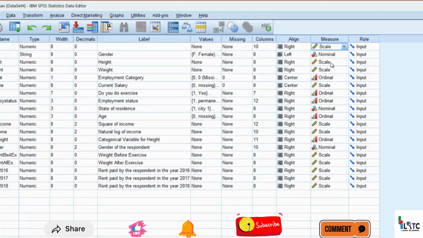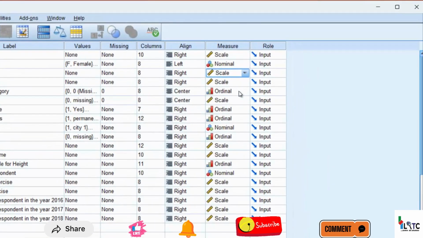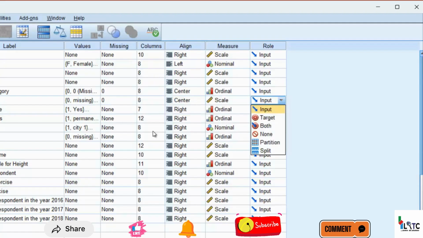If you don't really understand this aspect, please check the playlist under this particular SPSS training. You will see one of our videos that explains the differences between the three types. For sex we have nominal, and for height, which is a continuous variable, we have scale. For job categories we have ordinal, because there is an intrinsic difference. And income is also a continuous variable, so that's why we have scale.